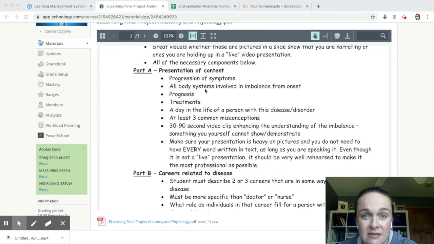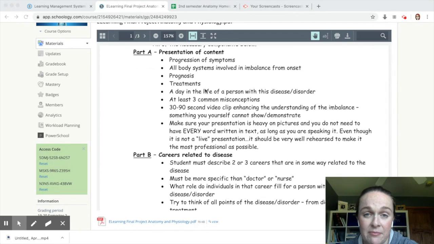All the body systems that are involved in the imbalance from onset, the prognosis. So this would be the survival rate of the individual, treatments that are available for that disease, disorder, or homeostatic imbalance. Then you're going to go through what a day in the life would be with a person with that disease disorder. Is their daily life affected or not?